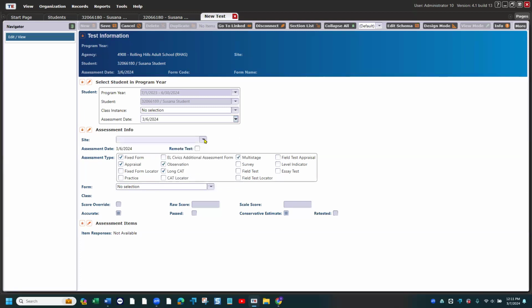So let's say the assessment date was yesterday. And you can set the site. So maybe they didn't test at my site. Maybe they tested at North Campus. You'll see that these are fixed forms. So these are the ones that eTest usually offers. So those are your math and reading.